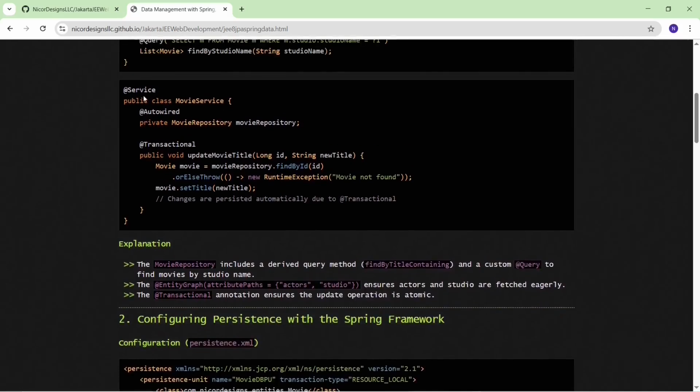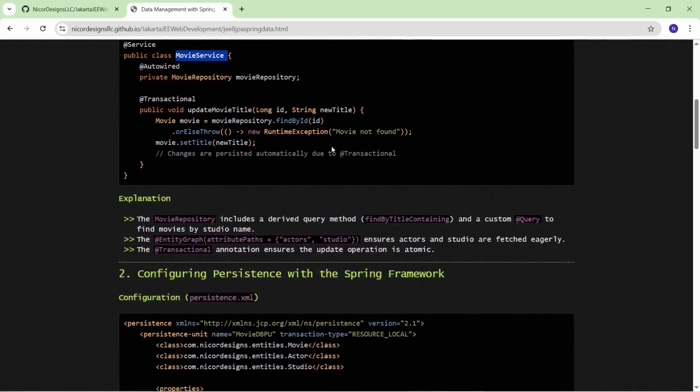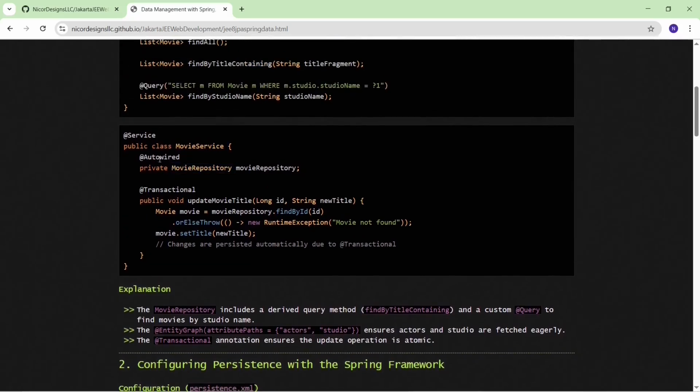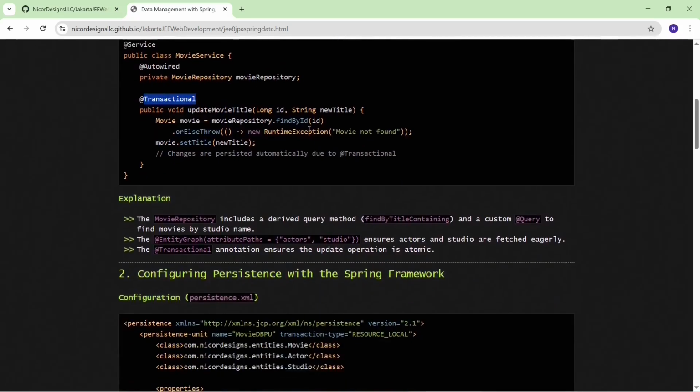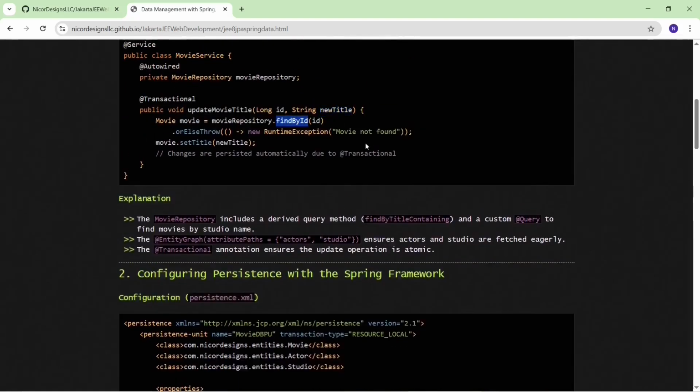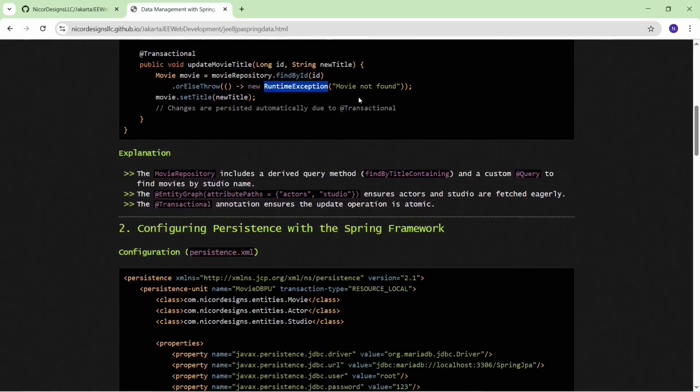Then we look at the movie service, where the movie repository is autowired. And we have a transactional method, updateMovieTitle, passing in the ID and the new title. We find the movie by ID, and we throw a runtime exception when the movie is not found. Then we set the movie title.